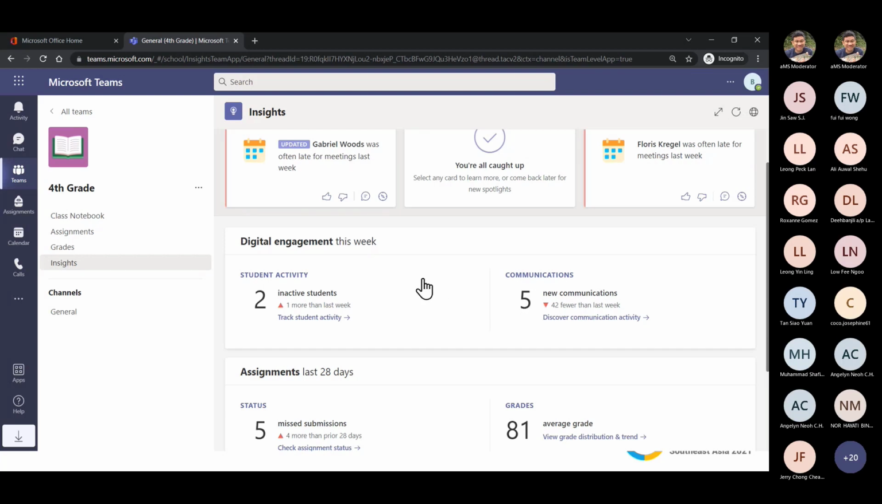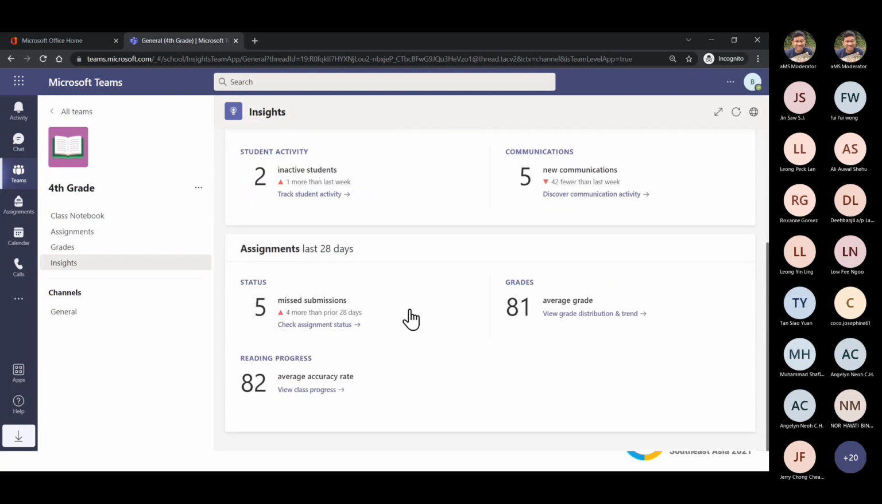I'll come back to this in a second, but we also have the option to look at the assignments over the last 28 days. I can see how many students are missing submissions. I can see the average grade and the average accuracy rate as well in terms of reading progress.